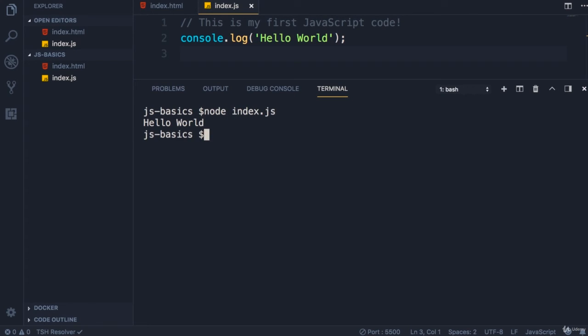Now in this course, we're not going to work with Node anymore because Node is a completely separate topic. In fact, I have a comprehensive course about Node with 14 hours of content. So once you finish this course, if you want to learn Node, you can always look at my Node course.